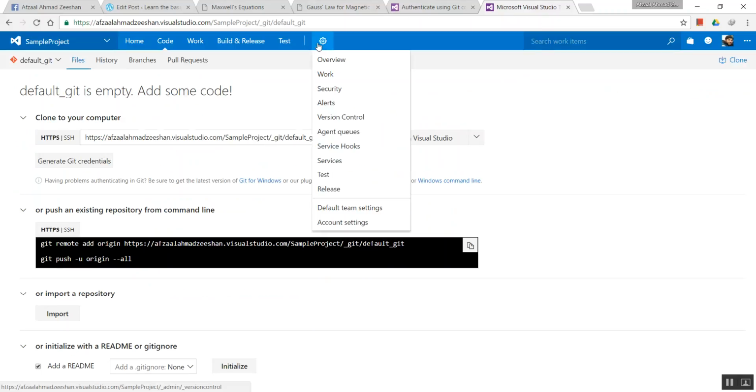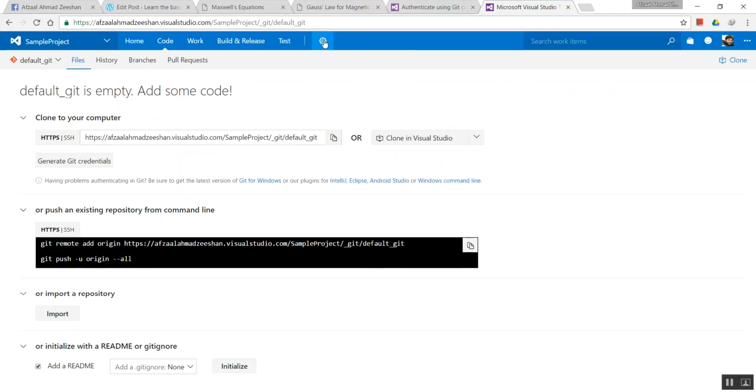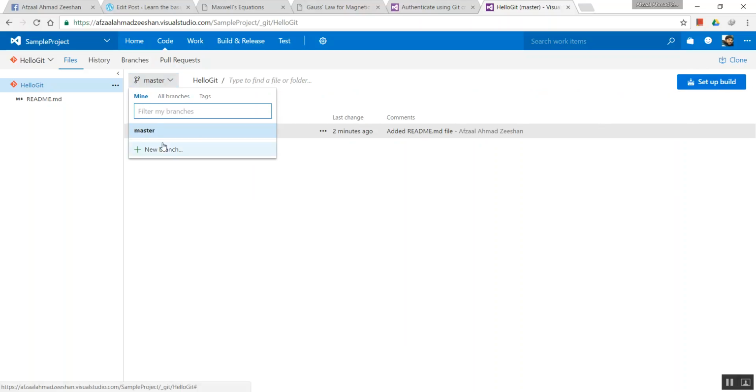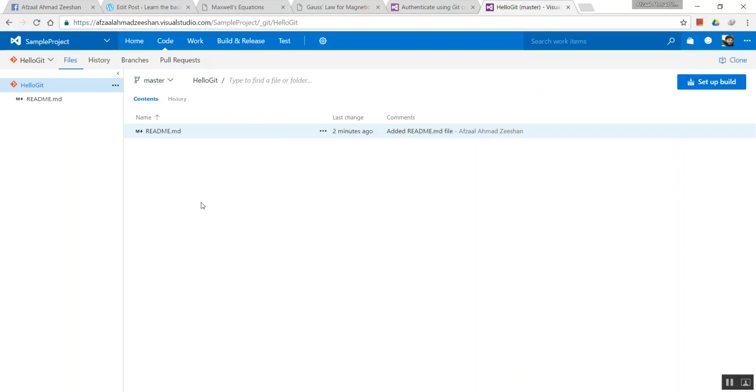Now that was the creation part, right? So after creating it, you need to establish your repositories. For example, this is the default Git that I created previously, and these are the default settings, like how I can clone this repository onto my computer, etc. And this is the one that we recently created, Hello Git. It has this file. This is the master branch. If you want to create new branches, you can obviously create new branches over here.